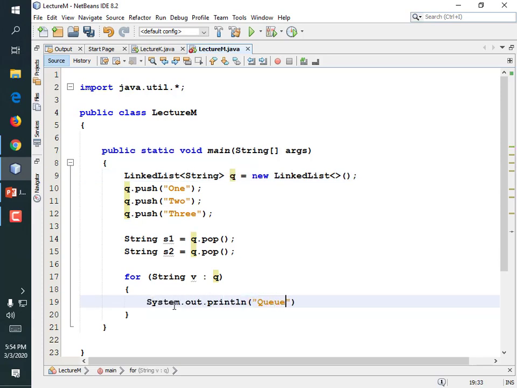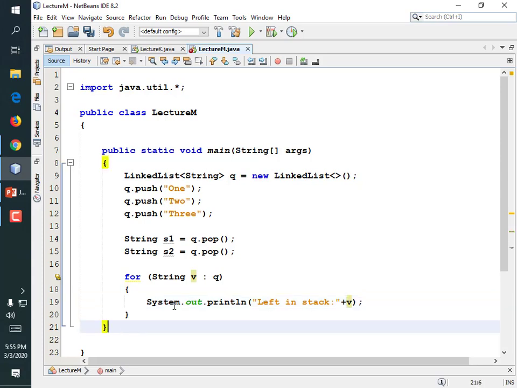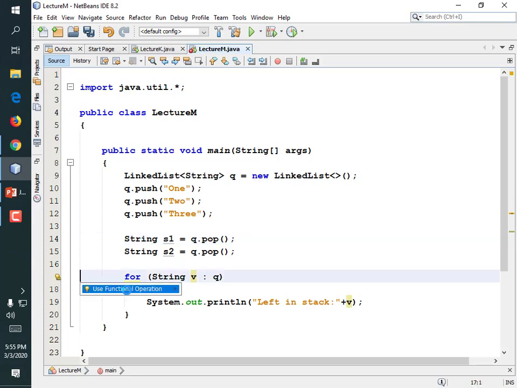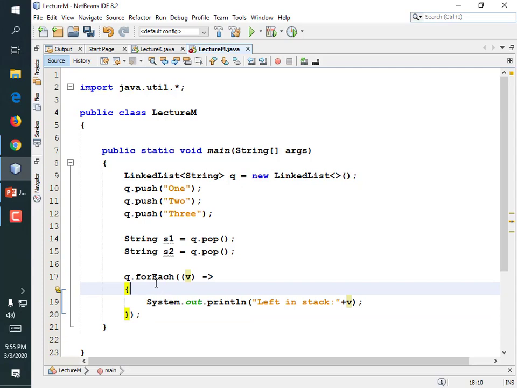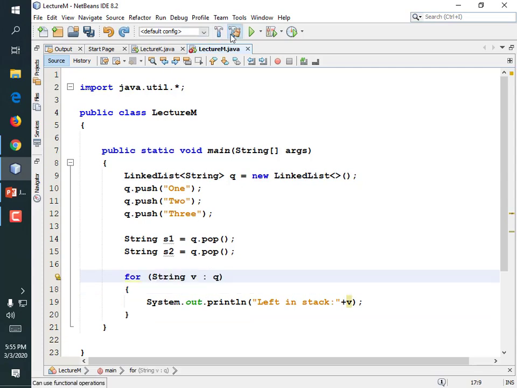But anyways, let's just do this. System.out.println. No. Let's print out that element that we just have left over, v. So let's put "left in stack: " plus v, just to print out every element that's in the stack. And I love this change. Use functional operation, and it changes it to that. Now if you can get that to work, you're way awesome. I mean, of course you can get it to work, you can just click that, but if you can understand it, we're not talking about functional programming. I'm going to undo that, now I'm going to run it.